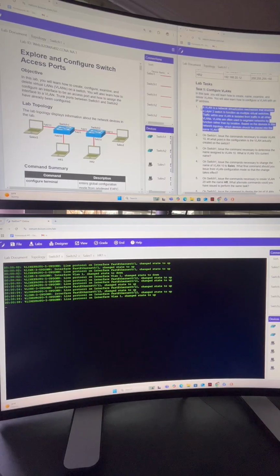So let's go ahead and read number 1. It says a VLAN is a network virtualization mechanism that enables a layer 2 switch to function as multiple virtual switches. Traffic within one VLAN is isolated from traffic in all other VLANs. VLANs are often used to segment networks by function rather than location. Based on the devices in this network topology, which devices should be placed into the same VLAN?